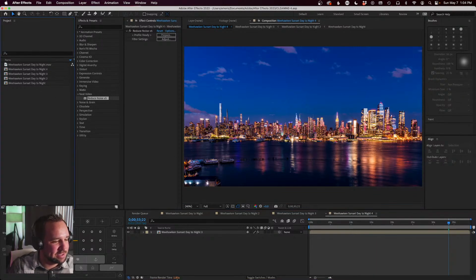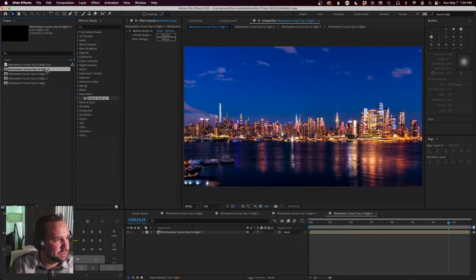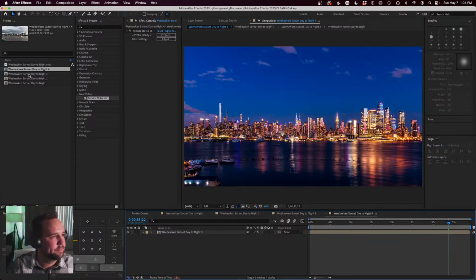Oh my god. All right, so we have Media Encoder right here. Now, if you're ready to export, you've got to take your last composition, obviously. And I actually have a shortcut to send directly to Media Encoder. I can show you if you want to do one.